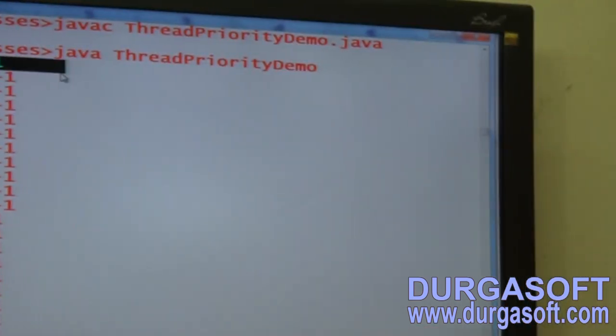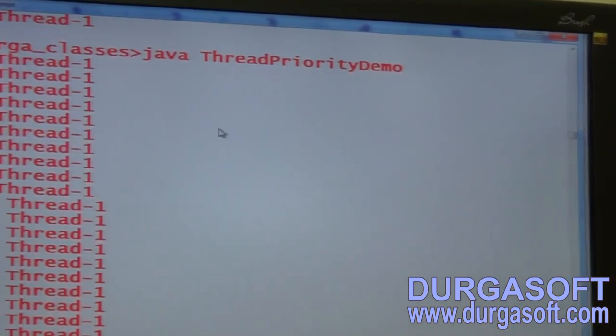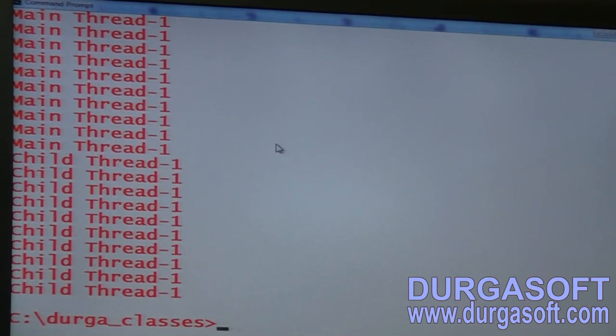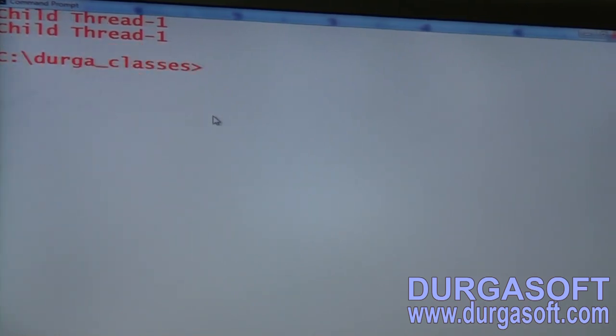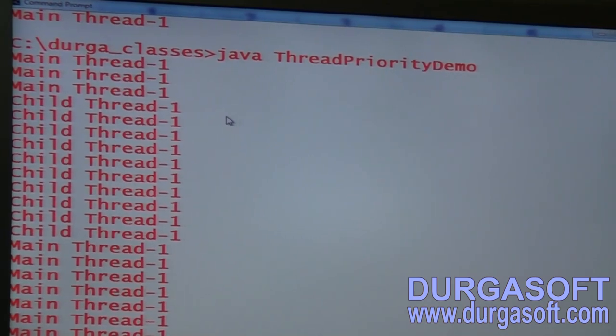Have you observed? Now main thread 1 followed by child thread followed by main thread. Now let me execute once again. Main thread followed by child thread. It's not my expected output. My expected output is always what? Child thread followed by main thread. Here, have you observed the mixed output I am getting.